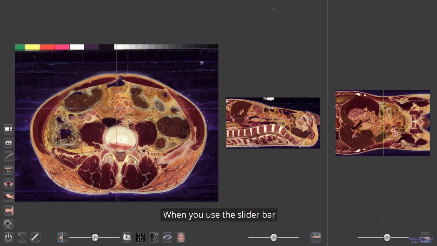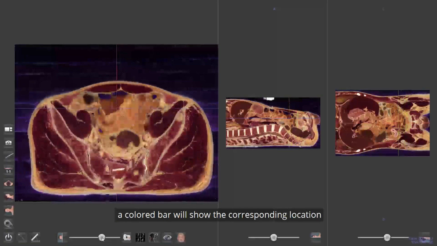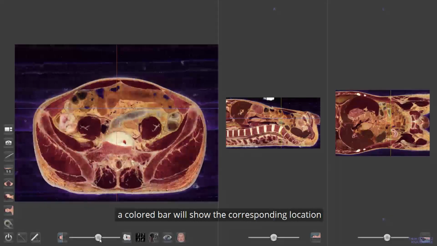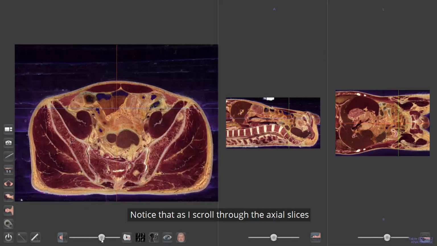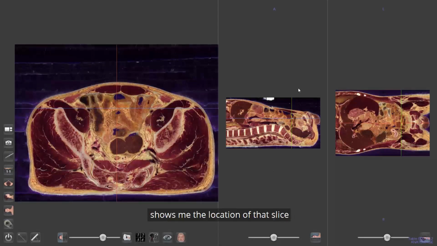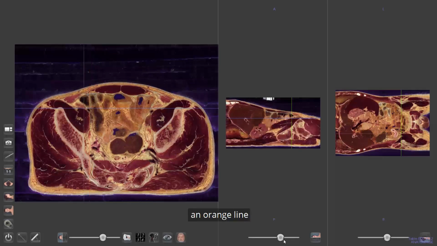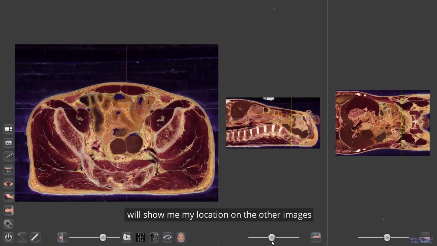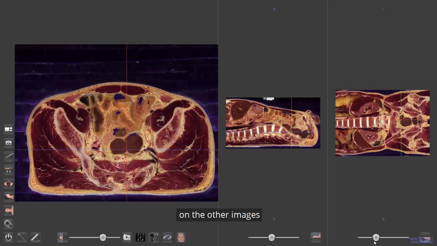When you use the slider bar to scroll through slices in a given plane, a colored bar will show the corresponding location on the other slices. Notice that as I scroll through the axial slices, a green line on the other two images shows me the location of that slice. As I scroll through the sagittal slice, an orange line will show me my location on the other images. And as I slide through the coronal slices, a blue line will show my location on the other images.